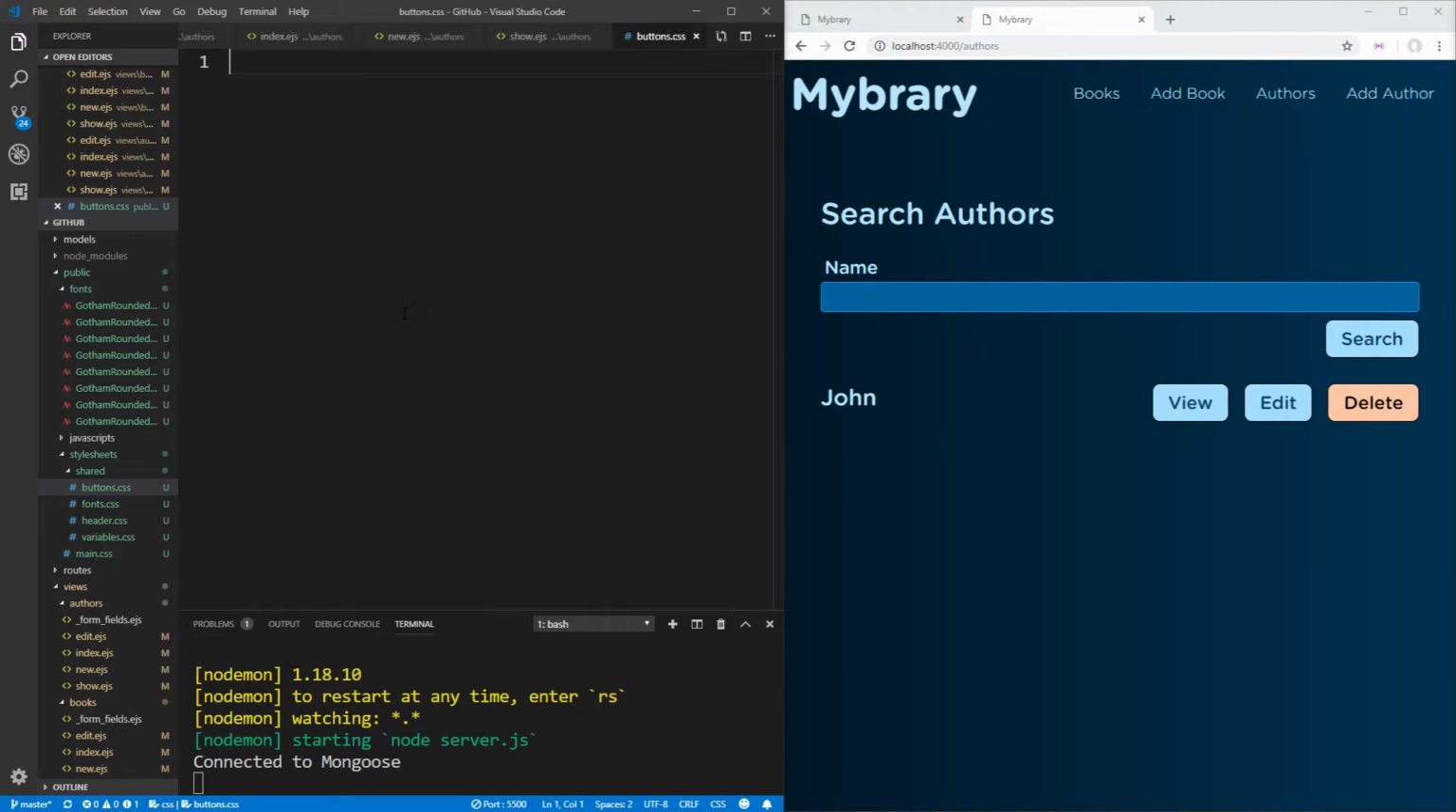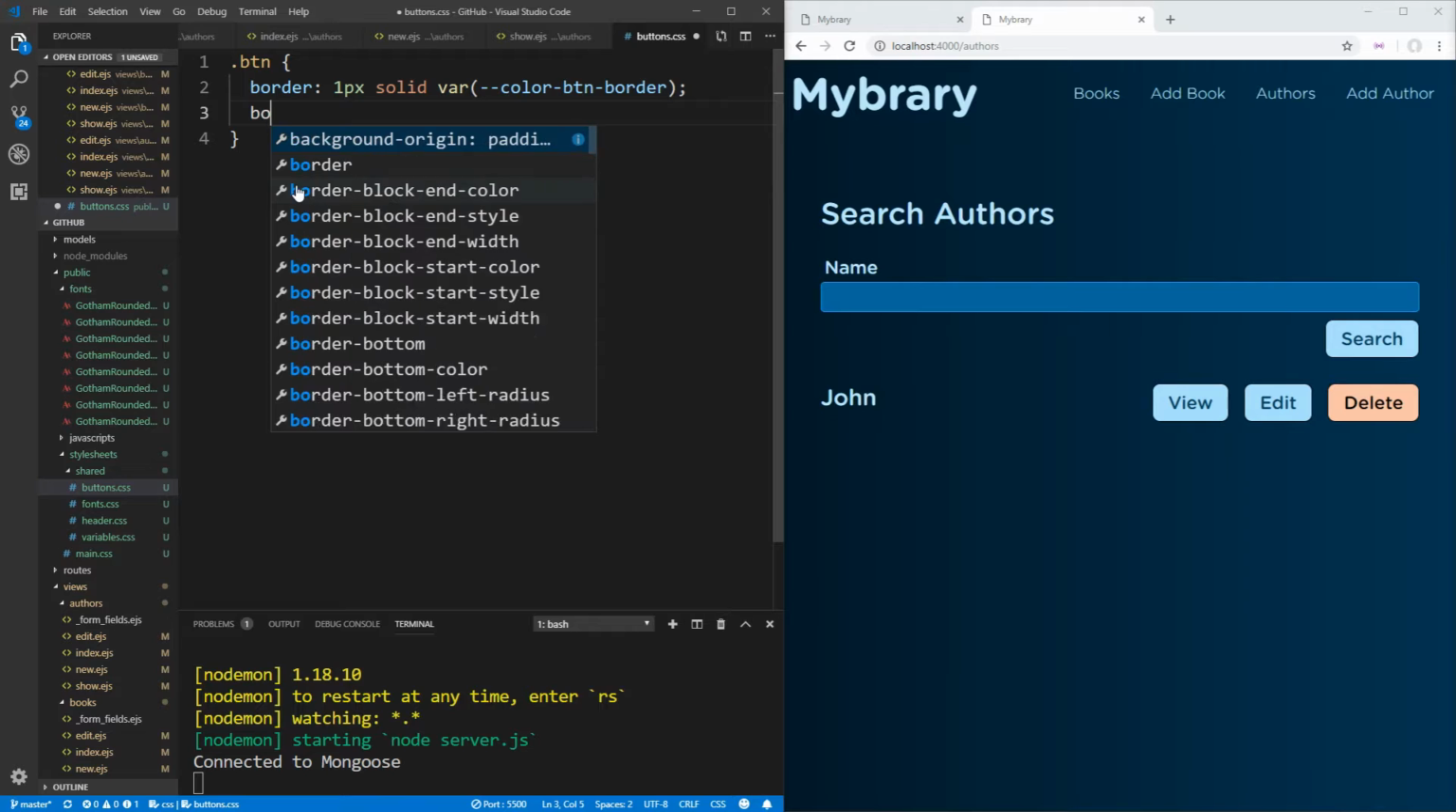The first thing that we're going to want to do is create a base button class, and this button class is going to be applied to all of our buttons and shared between our primary and danger buttons. This essentially defines the look and feel of the button minus the actual color. So the first thing we want to do is define the border, which is just going to be a 1 pixel solid border of a color that we'll use a variable for, which is going to be called color button border.